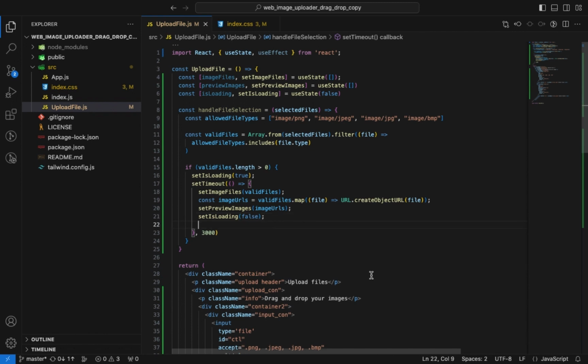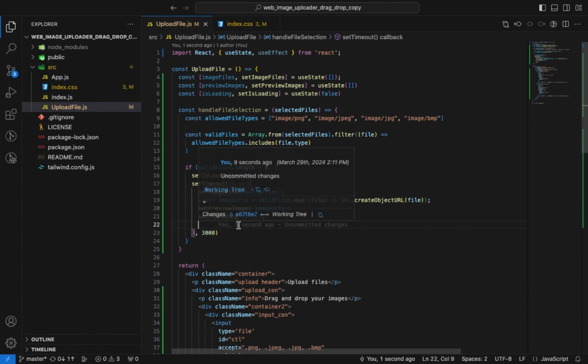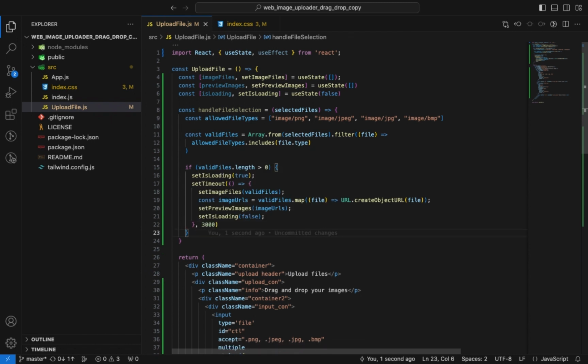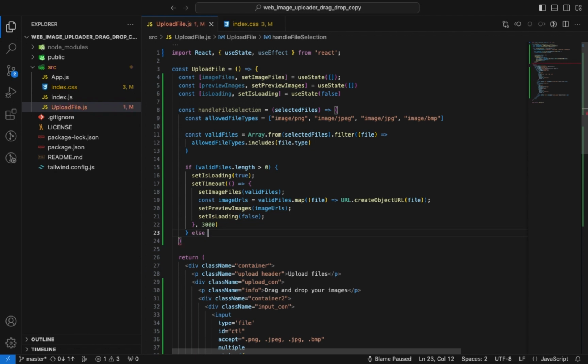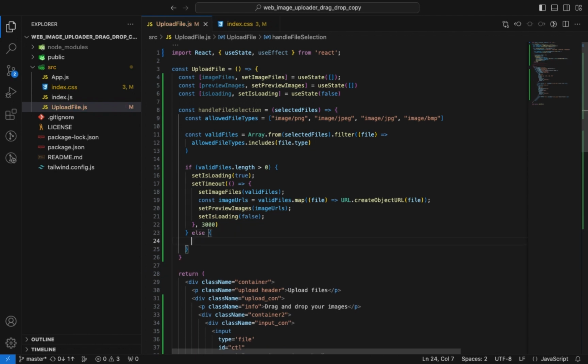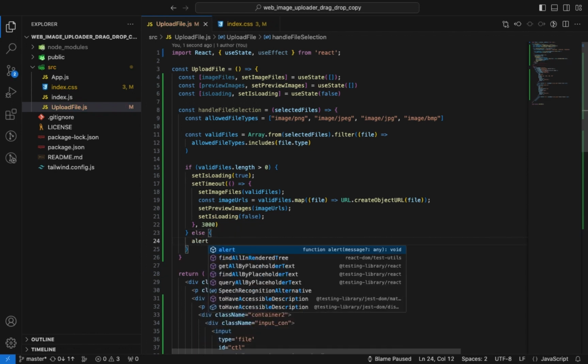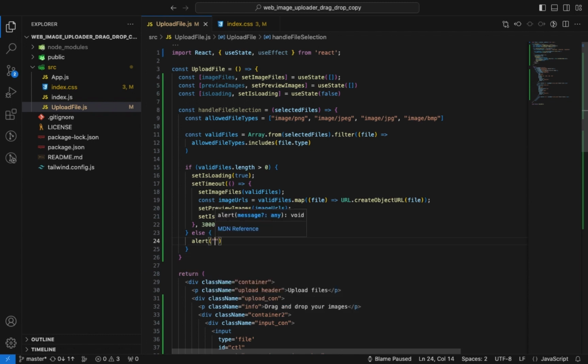Also, what else do I need here? Well, I think that would be all. And else, it should just display a message saying no valid file selected. This is it here. Now we have this function handleFileSelection.